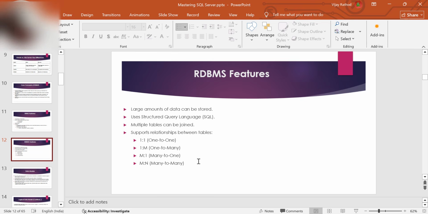RDBMS features. In the RDBMS, we can store a large amount of data. We can use SQL, that is structured query language, for retrieval of data, inserting data, or updating data. We can join multiple tables, and it supports relationships between tables like one-to-one, one-to-many, many-to-one, and many-to-many relationships.